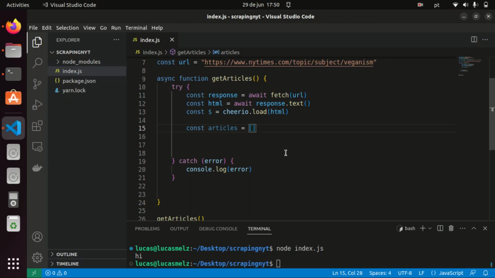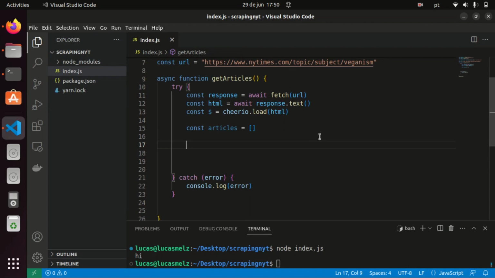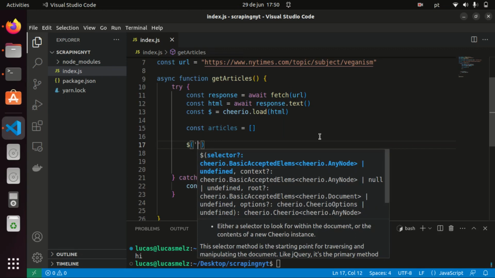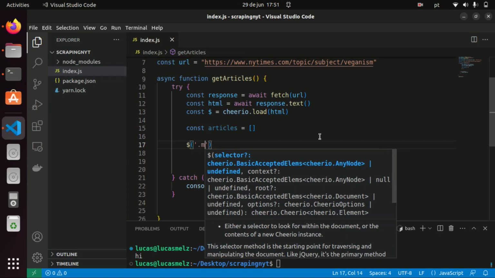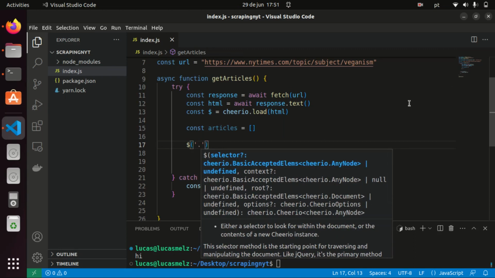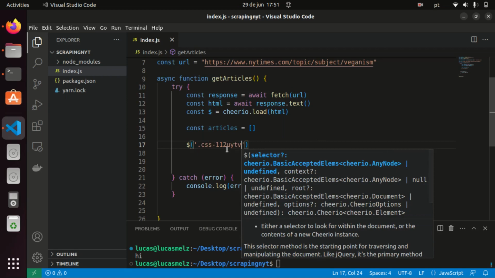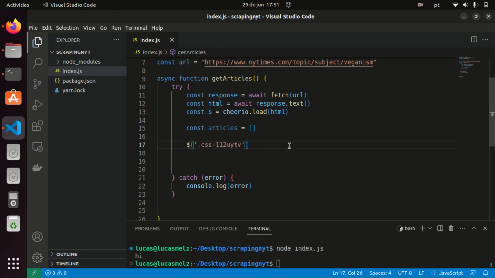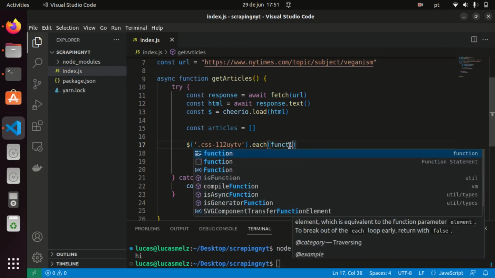and now this is where the magic happens. So use the Cheerio $ sign here, and you are going to pass an HTML selector, in this case a class. For a class, you just need to write a dot in front of the name of the class. And for each element that belongs to this class, we want to run a function.